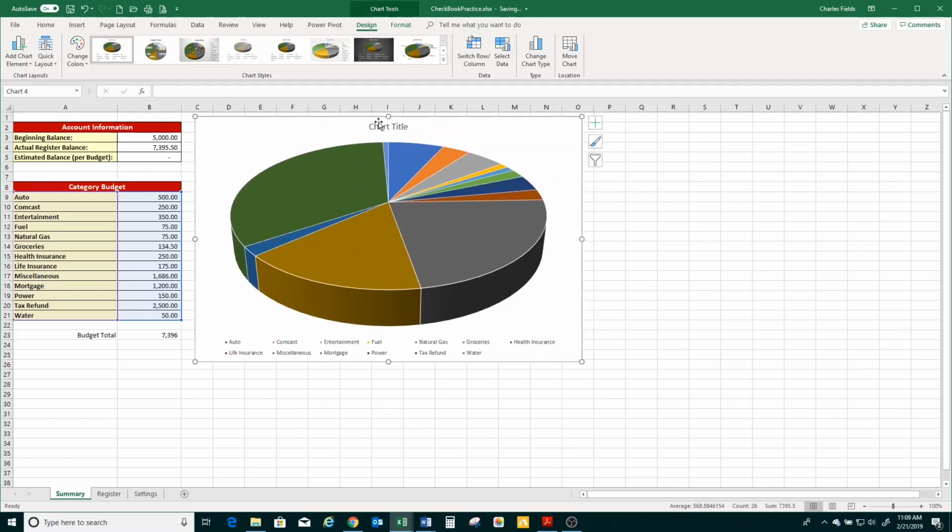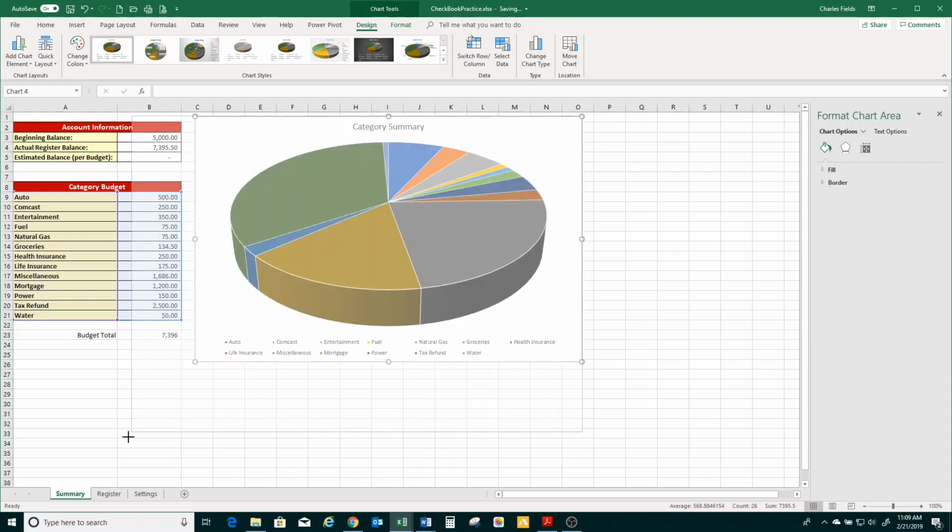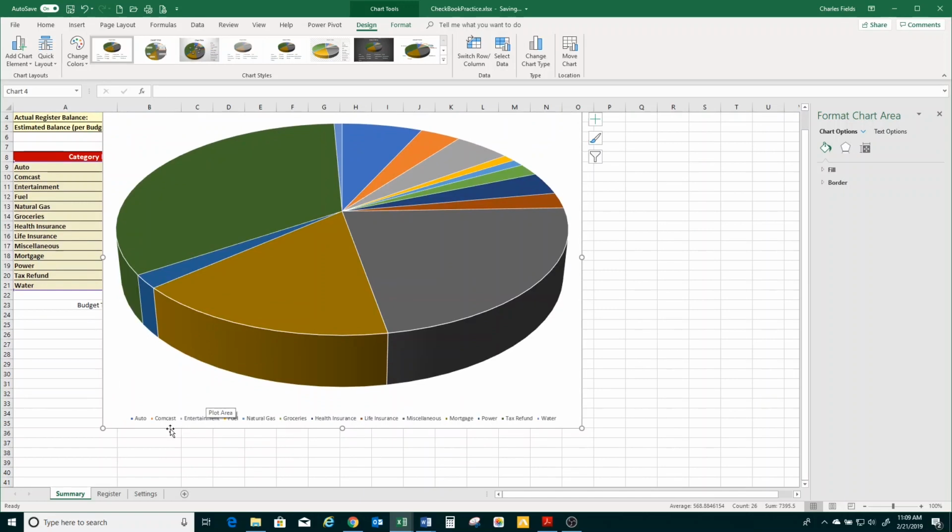Okay, so I could change the name of my chart. Maybe I want to call it budget summary or category summary. Because there's so many, it's really complicated because you can barely see, unless you blow your chart up ginormous. Plus, there are so many different categories, it's difficult to see.